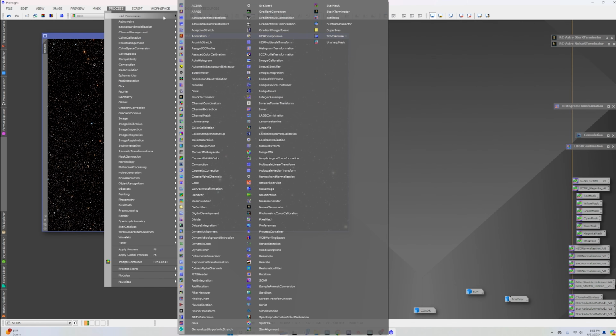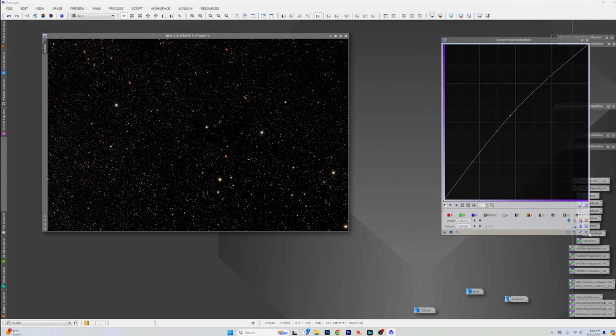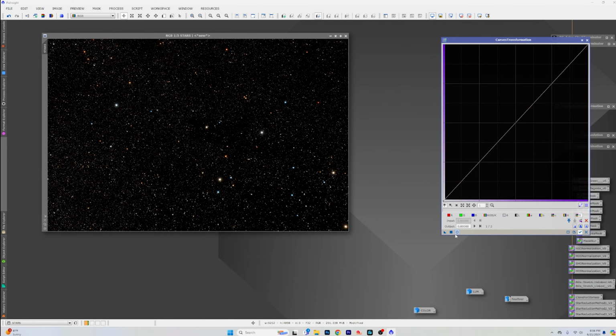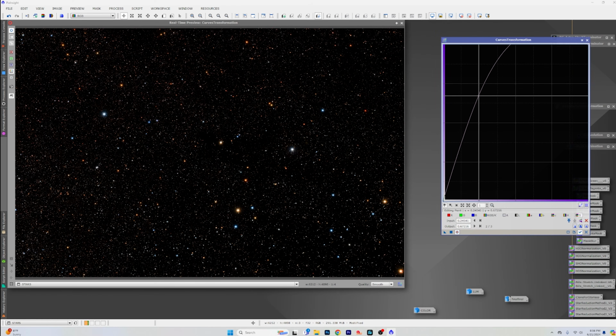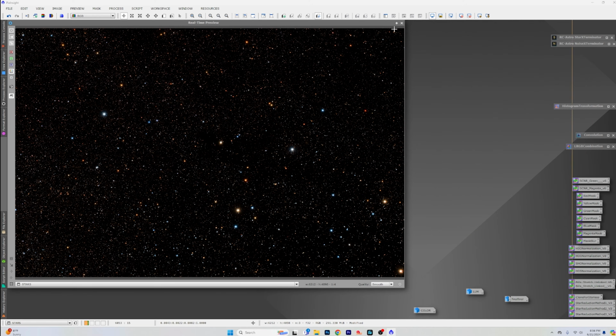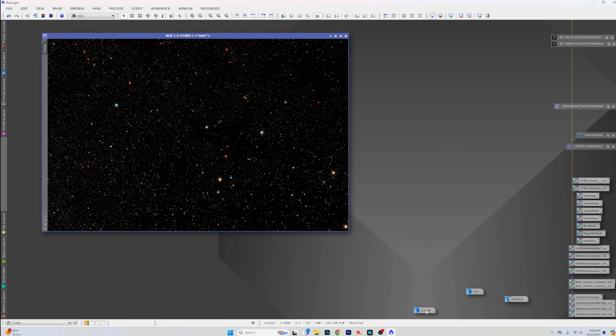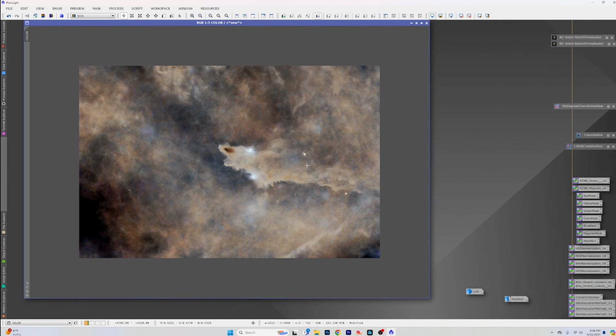So I'm going to pull up curves transformation again, and we'll add a little bit more color into the stars. You can go as crazy as you want. I'm going to go a little bit aggressive on it, just because I think overall it makes the composition look a lot better. So we went ahead and applied that, and that's what we're looking at. So we've got that, and we've got our color image.